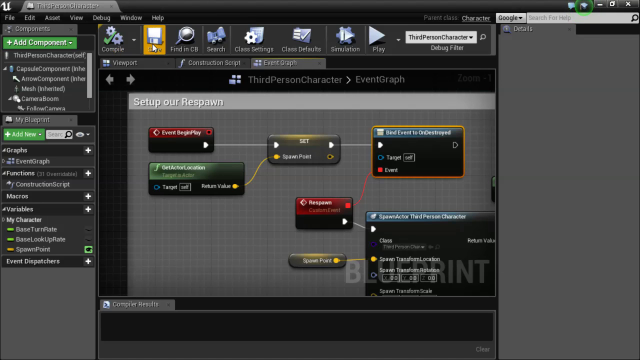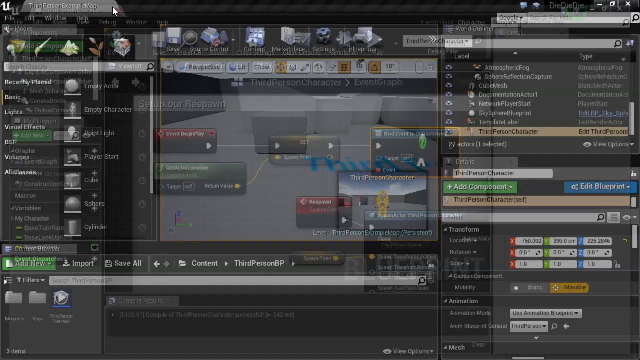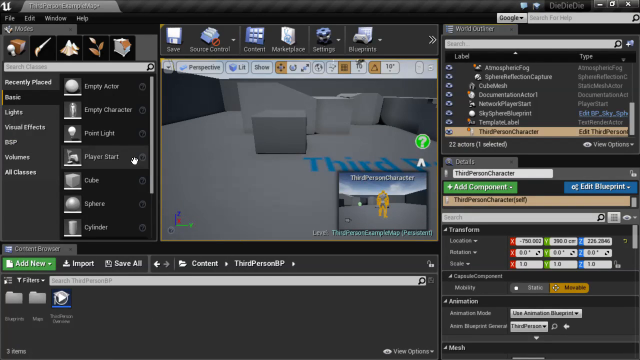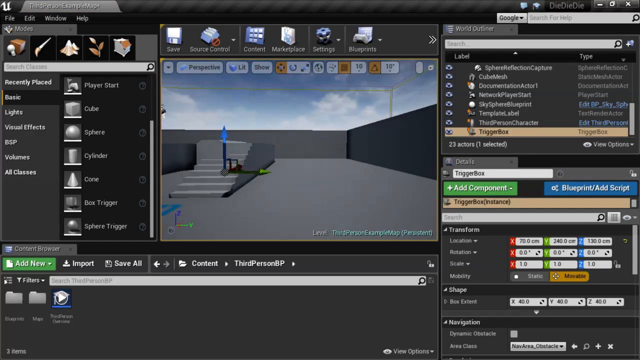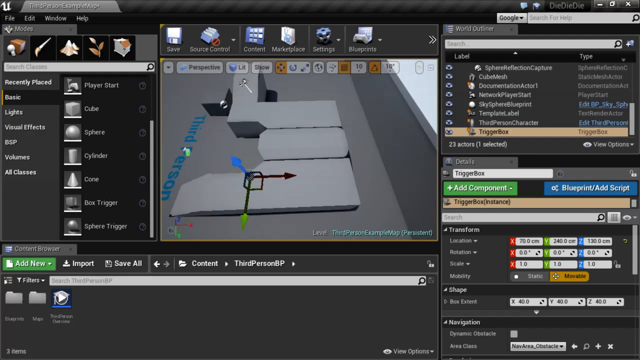So I'm going to save, make sure it's compiled, and I'm going to create a new checkpoint. To do that, I'm going to have a box trigger, and I'm going to put a checkpoint up at the top of the stairs because it's nice and easy for me to get to.